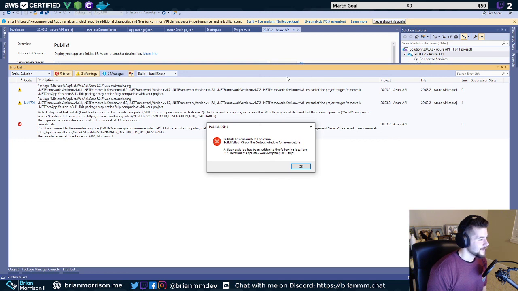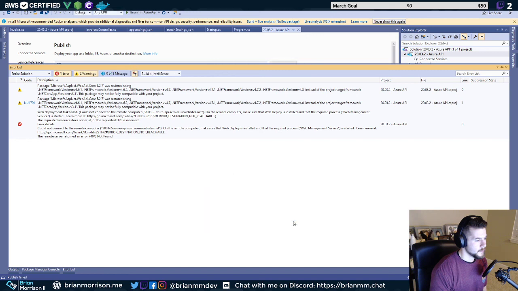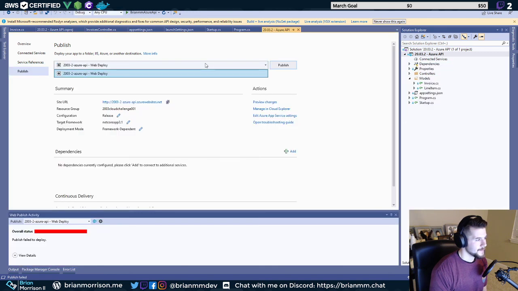Great. Cannot connect to remote computer. Make sure that web deploy is installed. No, it's not, because it's Linux.